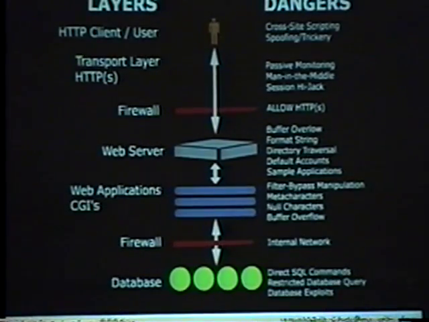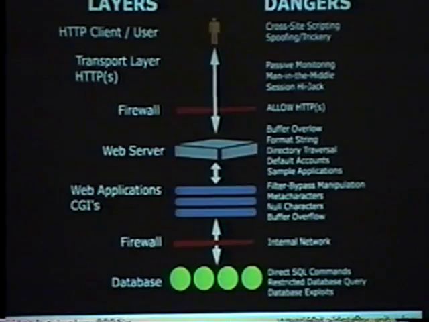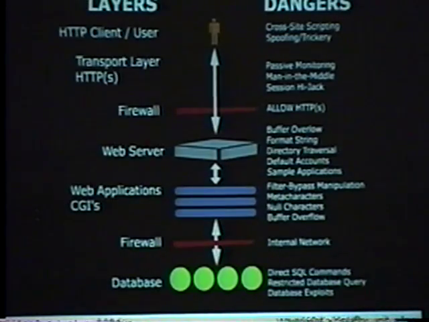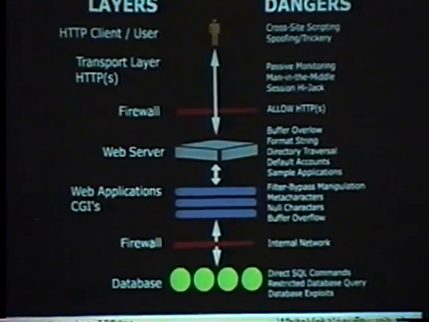And then we have the internal network. If you're able to successfully launch an attack against the web application and actually land on the web server, normally there's an open communication path to the database. So you can actually use the web application to leapfrog further in. And this happens more often than not.